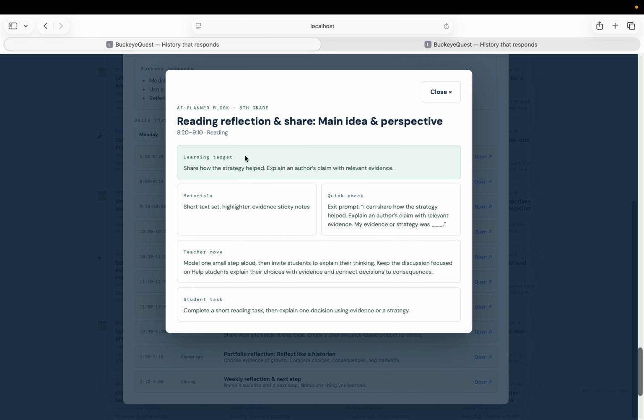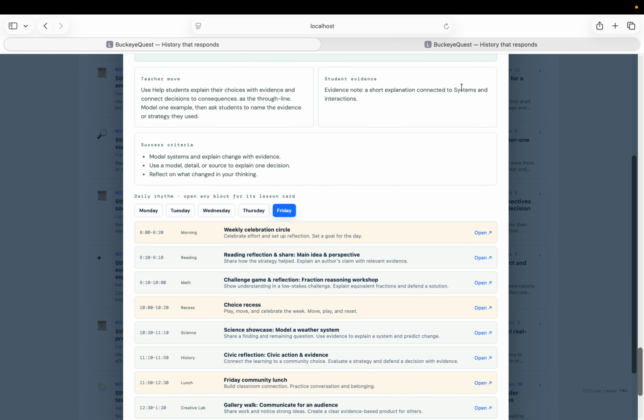You can also go into each day to be more detailed. For example, learning targets, what materials you should have, the quick checks, what teachers should do, and what students should do. Now let's look at the student view.